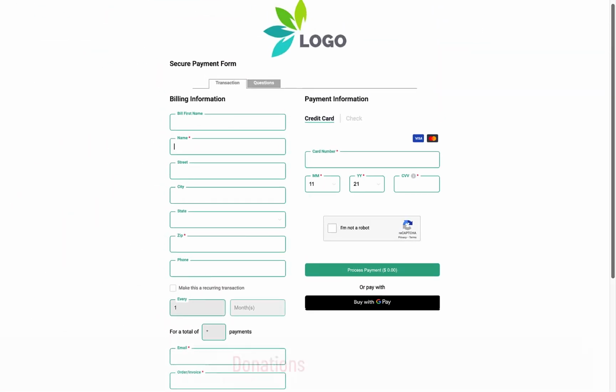PaymentSITE streamlines payment requests for donations, deposits, and invoices by giving you the capability to email your payment form or share it using a unique URL. Let's take a look at how to create a PaymentSITE form like this one using the Merchant Portal.